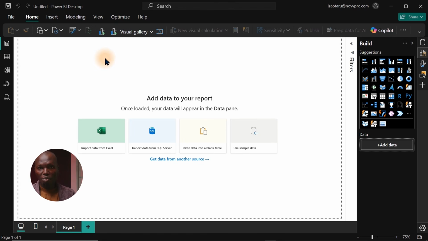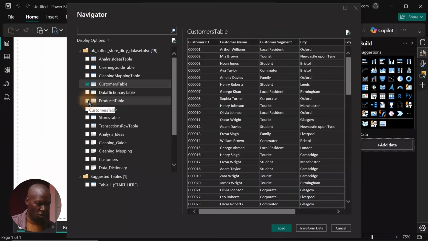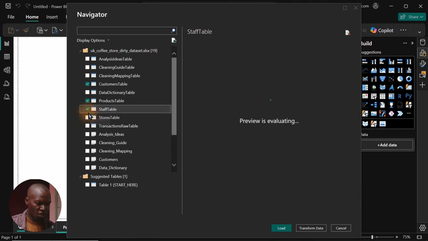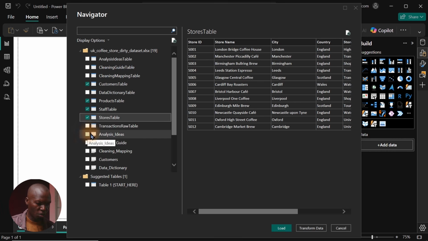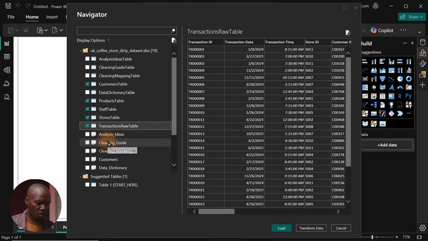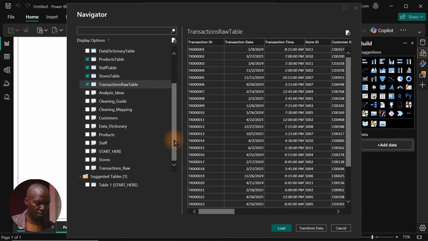Now I have opened a brand new PBIX. I have to load the data that we have used inside Claude, which is the data generated by GPT. So let's go over to here. We go with the product, the staff, the star table, and the raw data, that is the transaction raw data. Those are the tables we want to import in. Once we have done that, we are good to go. We can go ahead and import this into Power BI.